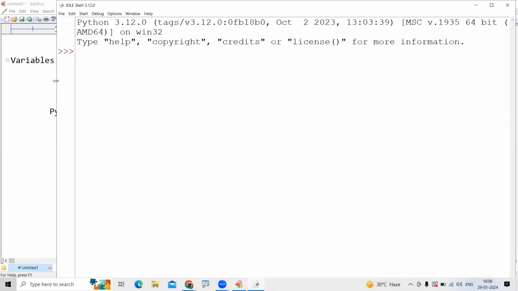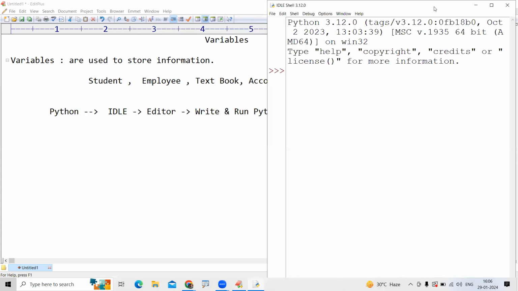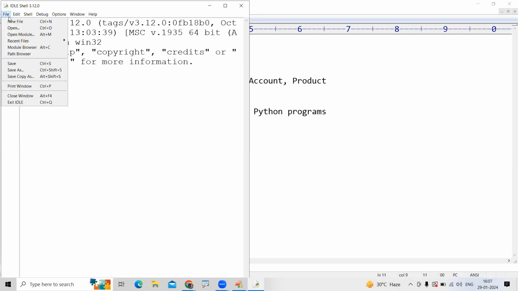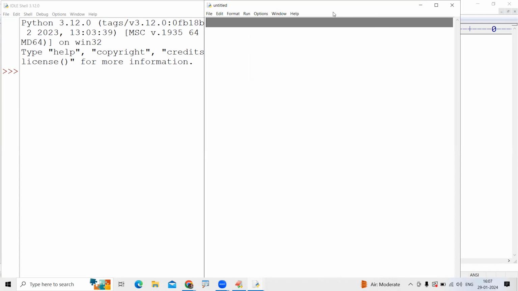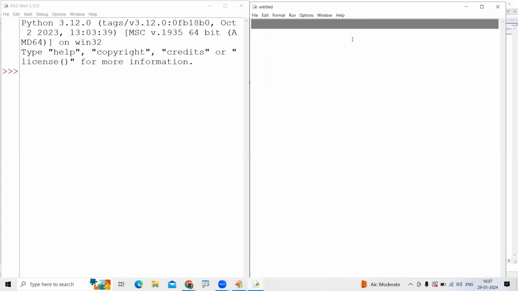After opening this, we need to open the file, new file, then the editor will open. In the editor, you can write the programs. I clearly explained this in the last session. Here you can write the program. Now, in a simple way, how can you write variables? A few examples I'll explain, then we will see multiple programs.